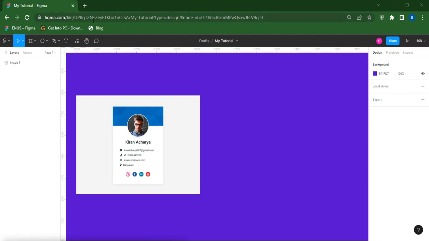Here I'll be taking us through how we can make use of these Figma tools and make our own design. So I'll be replicating this profile card just for us to get familiar with the tools.